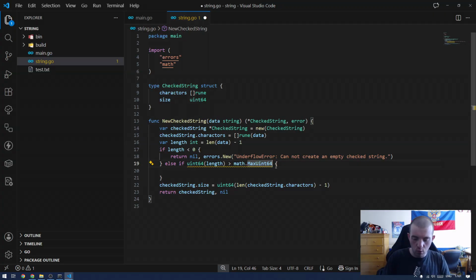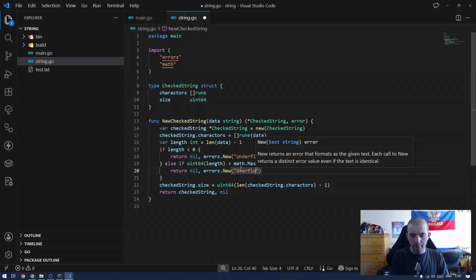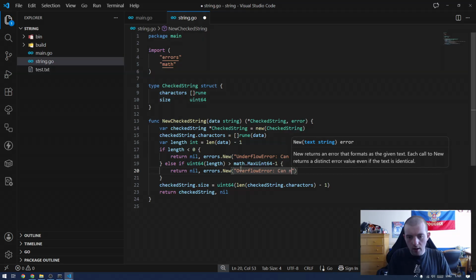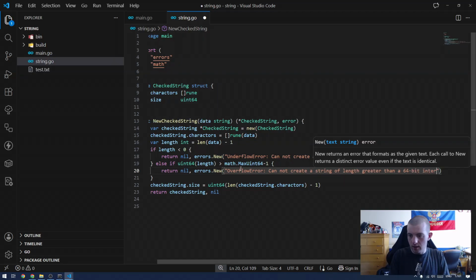Okay, length minus 1 then, is, we'll say that is an overflow error. We'll return nil and errors.New overflow error: cannot create a string of length greater than a 64-bit integer.